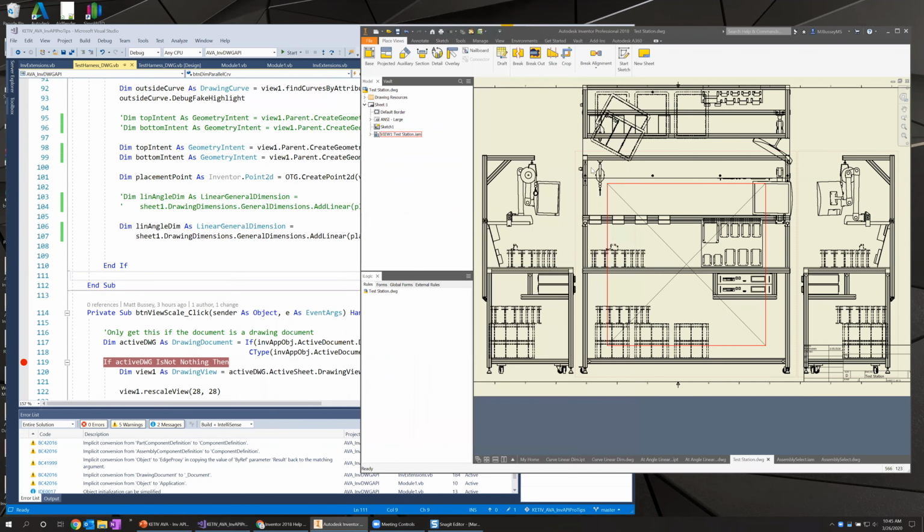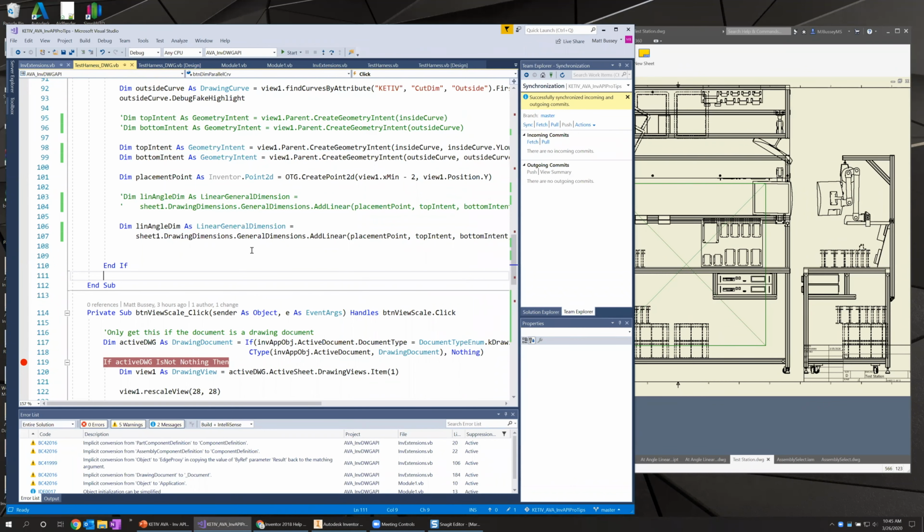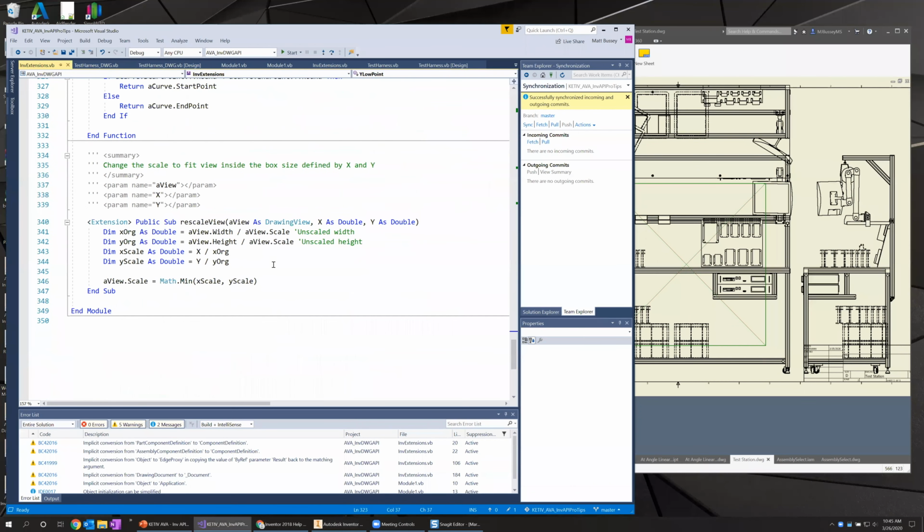Remember we talked about when you're creating views and you want to fit it within a certain box, but you got to guess at the scale. As I said, here at KETIV, we've actually just stopped guessing. We usually just create views at 1-to-1 and then rescale it when it's done. So here, let's say I've gotten my automation to this point where I've placed this thing, but I want it to be within this red box. And this red box happens to be 28 centimeters by 28 centimeters. So this is a really simple thing to do.